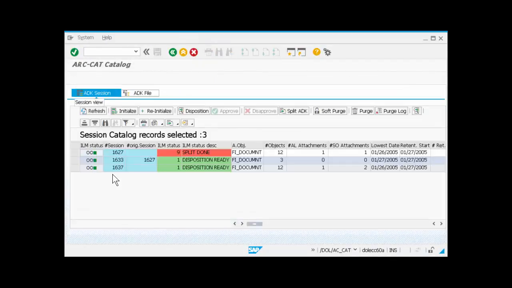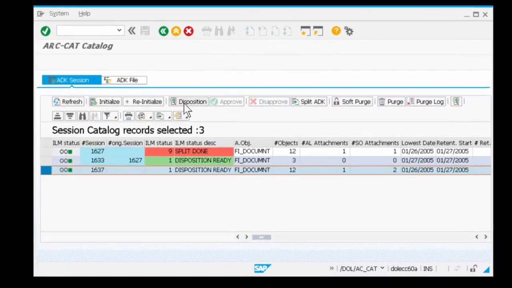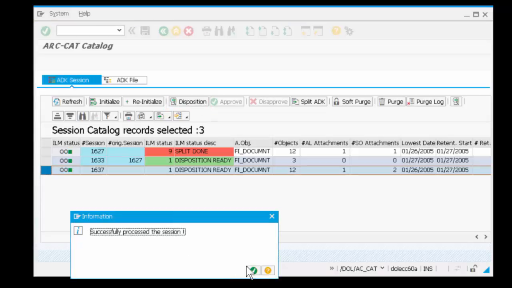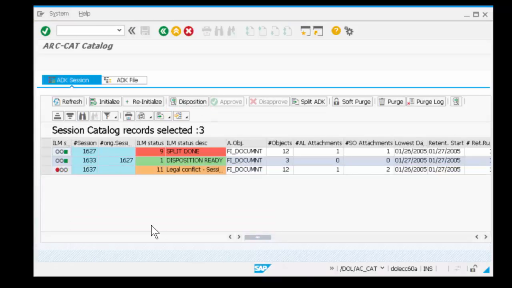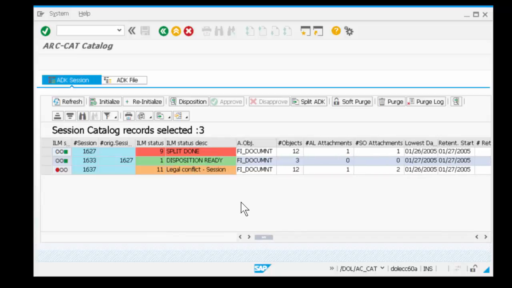Let's go back to our session 1637, and for demo purposes we can execute the disposition by pressing the disposition button here. We get a confirmation that the disposition is executed, and what we see now is that we actually have a legal conflict in the session.